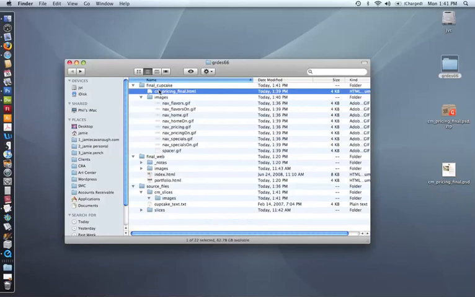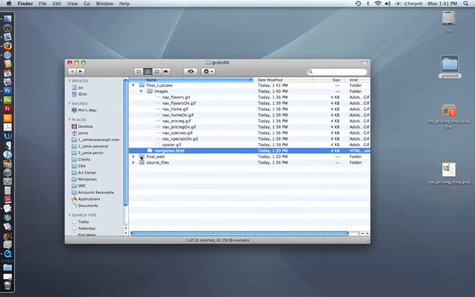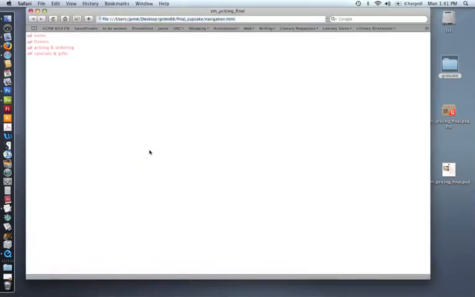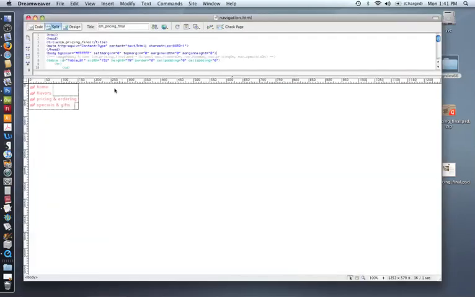Sometimes what I like to do is just call this or rename this navigation.html. So this is the HTML I'm going to use to build my table, or I should say my navigation for my page. And normally you're going to use the same navigation throughout your entire site. So once you build your navigation one time, you should be able to use it on every other page.